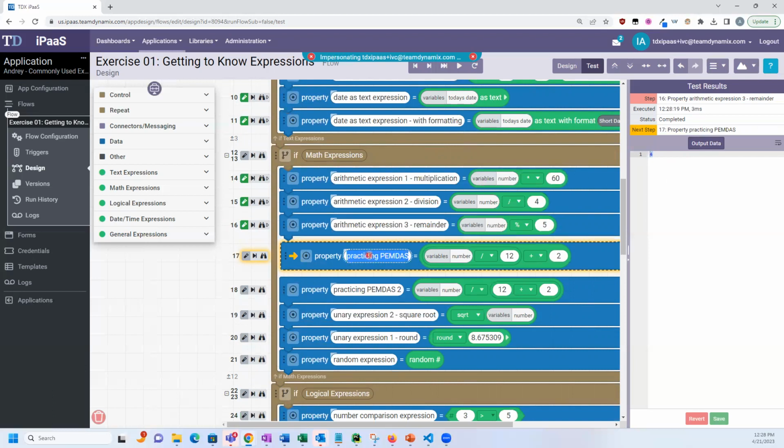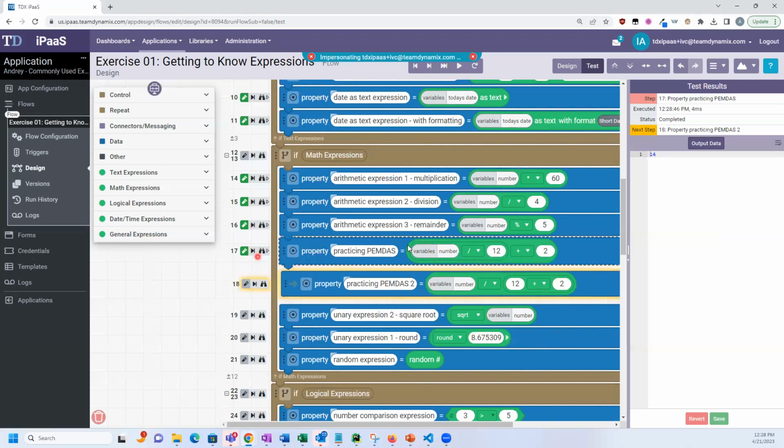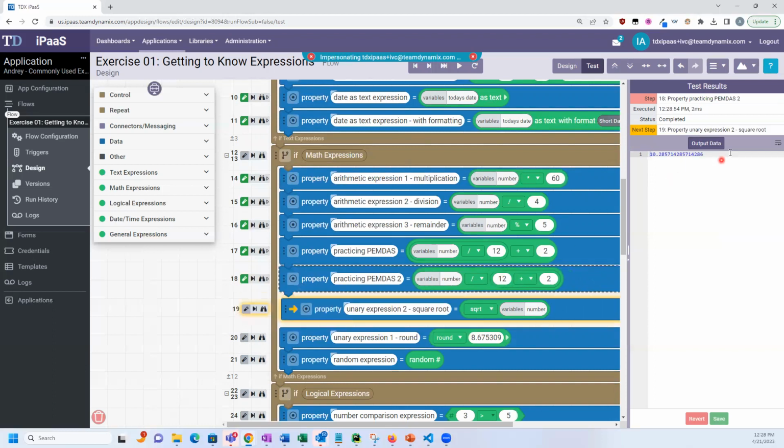Now, additionally, iPass is also aware of order of operations. In this case, you can see where we have the variable number, which is 144, divided by 12 plus 2. We should get 14. So whenever I run step 17, we get 14. And then now this is 144 divided by, and then it's looking at the 12 plus 2. Whenever we run this, we get 10.2857.